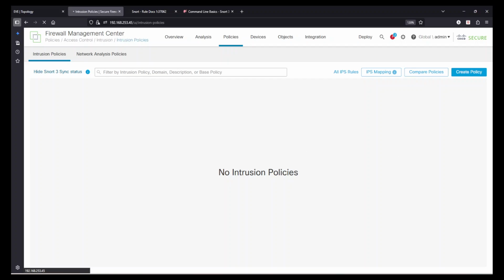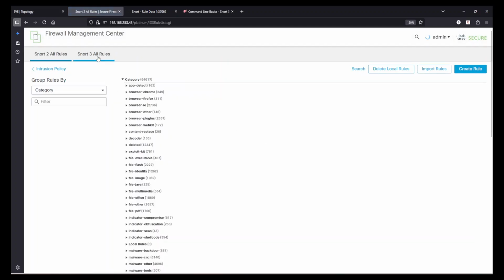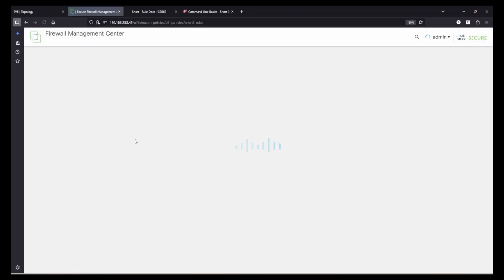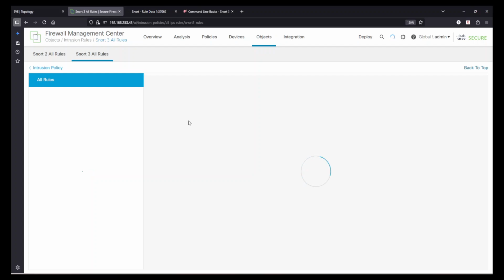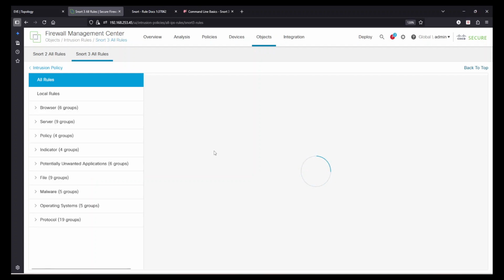Okay, so here I am. I'll go to Snort 3 rules, because for Snort 2, I know it needs to be done inside the policy. But in Snort 3, it's a global configuration. I'll show you. Now you have all the rules visible here. Sorry, guys. Give it some time.